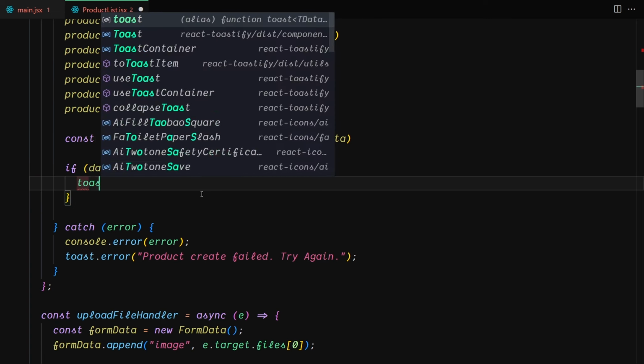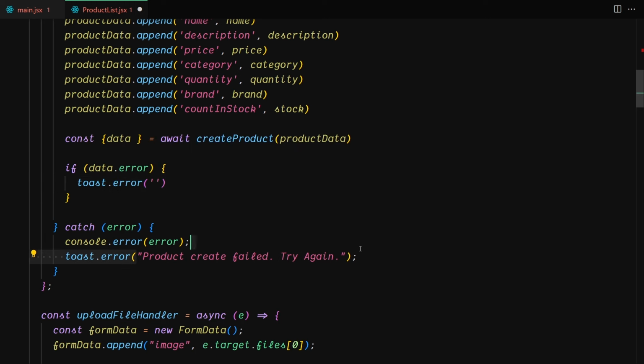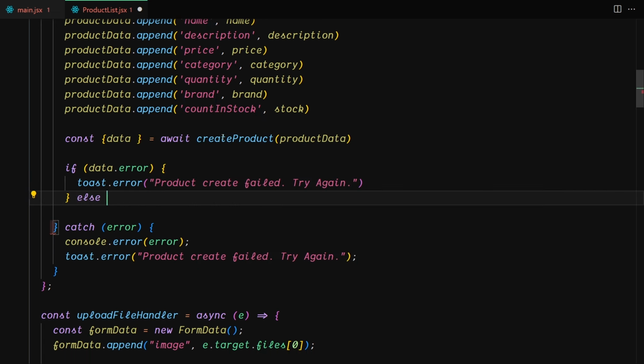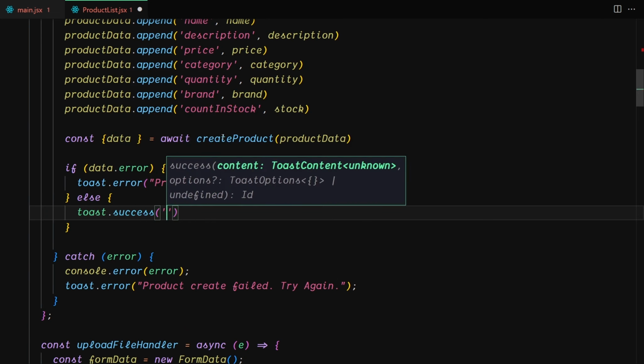So what do you want to do? We just want to write toast.error, and we want to write like that same product. I'm gonna just copy this entire thing right here. Let's just copy that and place it right in here. Okay, underneath that we are also going to be using the else block if you have one.